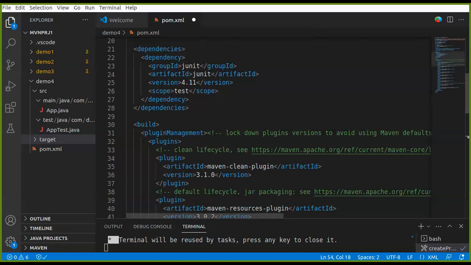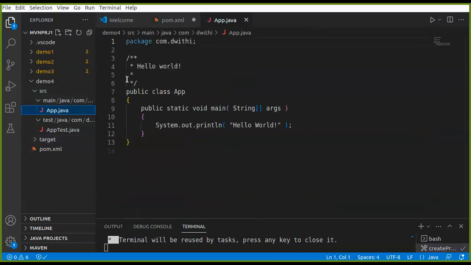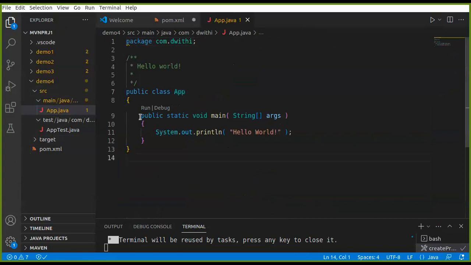Let's execute this code now. Where the actual code is residing, I told you the actual code will be there in the source folder. So in the source folder, we have App.java. Let me open this file, App.java. Here this is the package, and under this package, we have one class. The class name is App. This is the Java code.